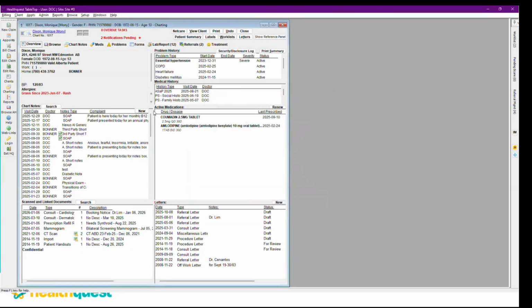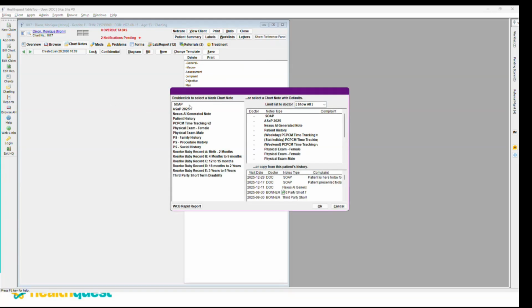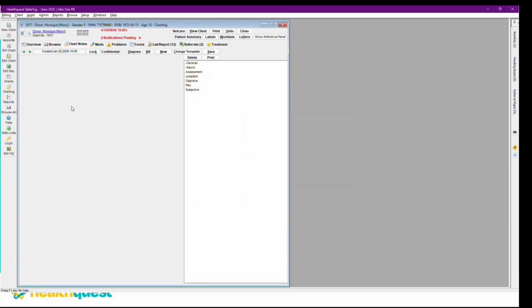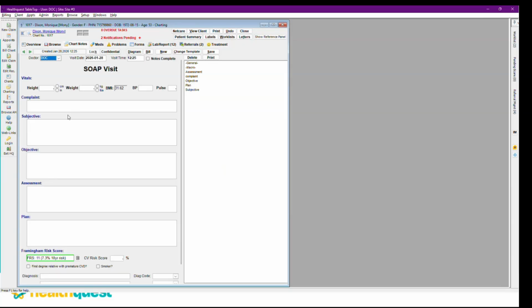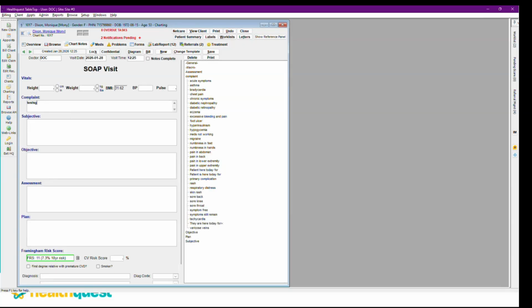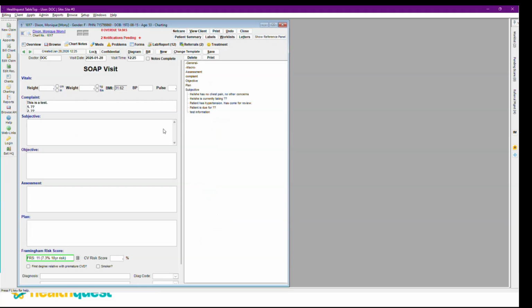So to see how the macros work, I'll open up a chart note here. And I can just type it into a box and press spacebar, and the macro will auto-populate. The next piece we'll go through is phrase list. A phrase list is a pre-typed list of commonly used phrases or sentences that can be inserted into a free text field with just one click. So you select the field that you're in, and you can click the items from the expanded section on the side.